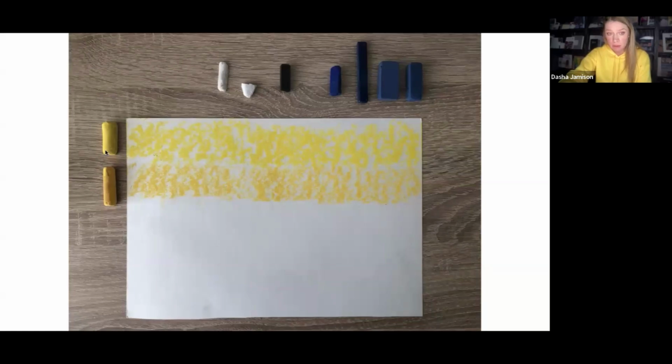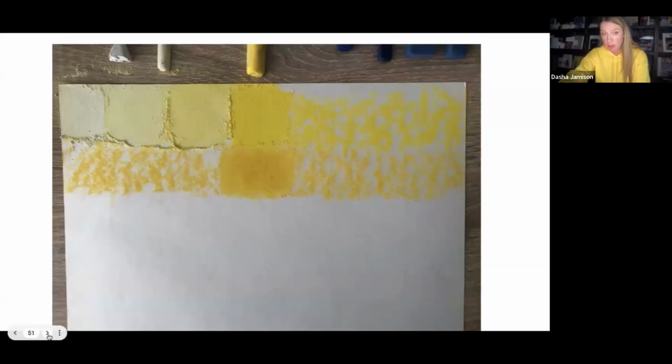To the left, here you will be adding some white. To the right, you will be adding some blue. The lefter you go, the more white you add. The righter you go, the more blue you add, and you will need to blend. So as an example shown here. So let's start with that.